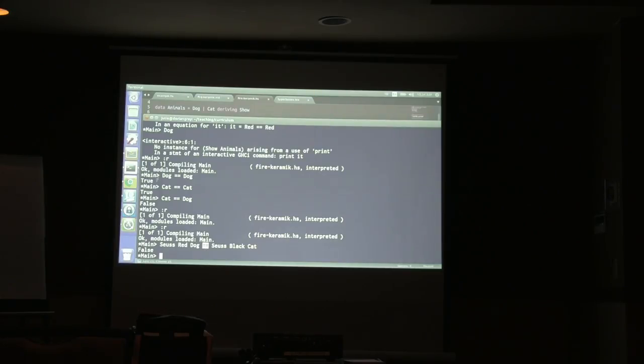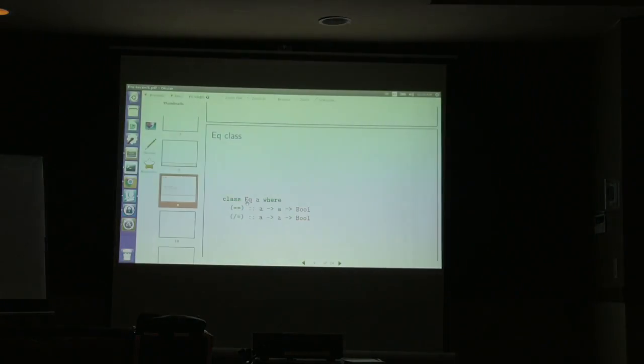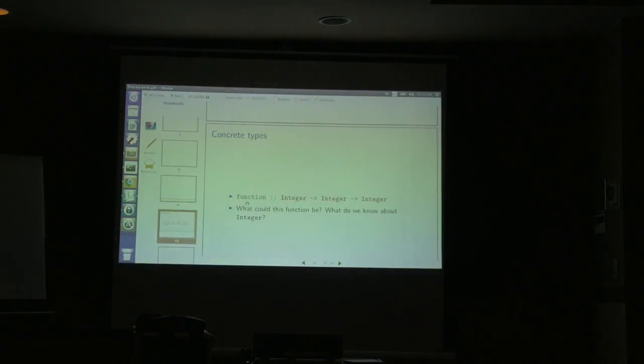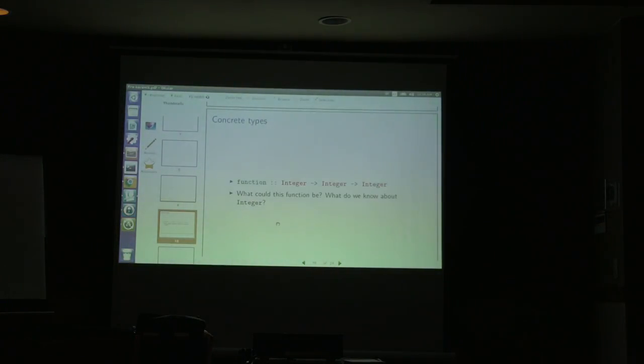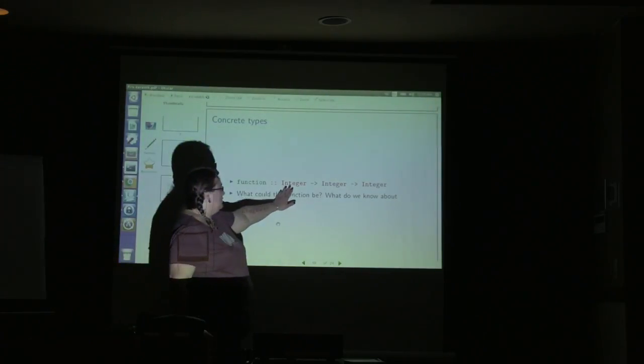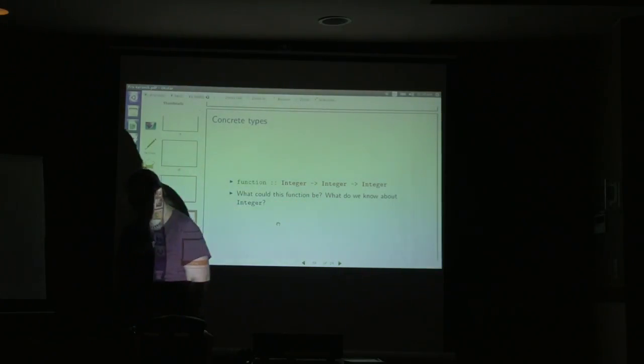Okay, so let's go on and talk about type signatures and how to read them. We have a function, and the name of our function in this case would be function, because we're creative. If we have a function that has a type signature that looks like this, what does this mean?